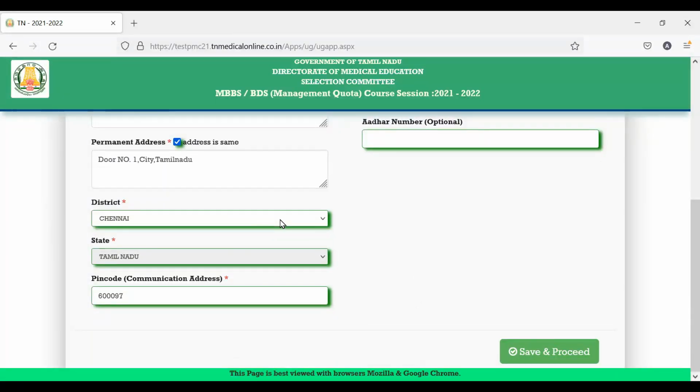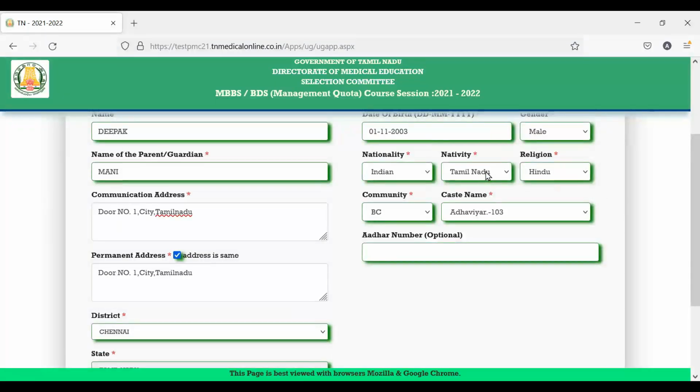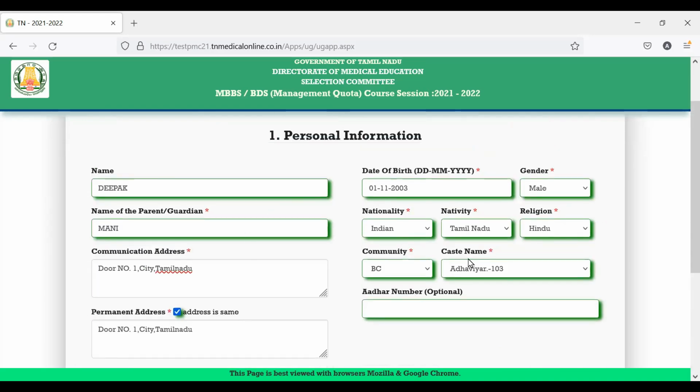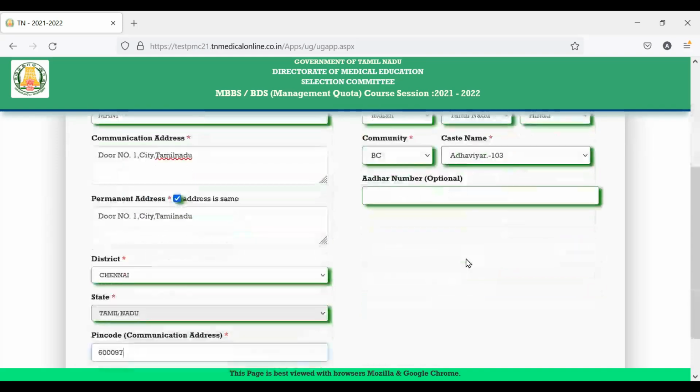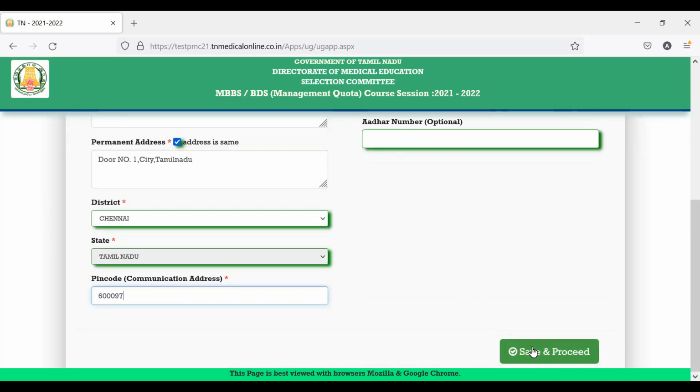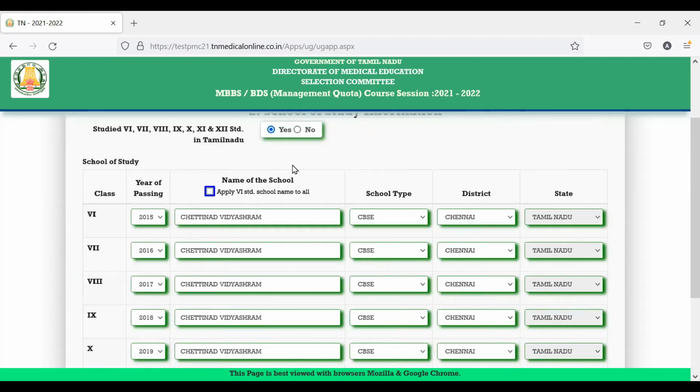Then you can select the district, which district you belong to. You can select the state. Okay, automatically, since I have selected Tamil Nadu, I think it comes Tamil Nadu now. Then you can select the PIN code. Okay, I think these are all very standard, straightforward details you can fill. Only thing, follow the correct sequence so that automatically certain things will be locked. Then once you do that, save and proceed. Then it moves to the next page.